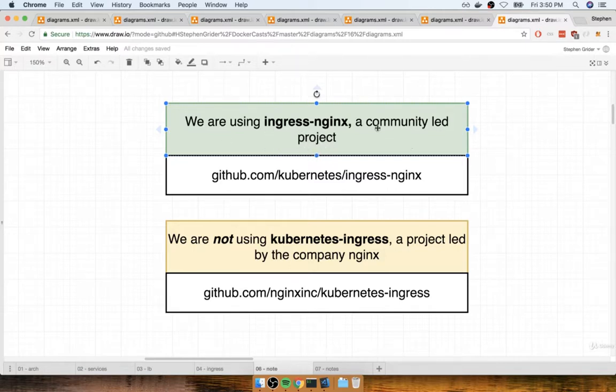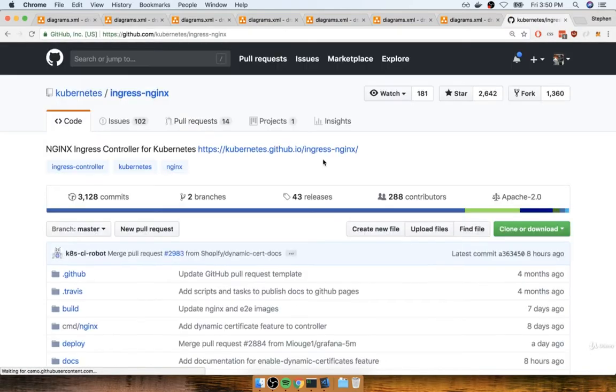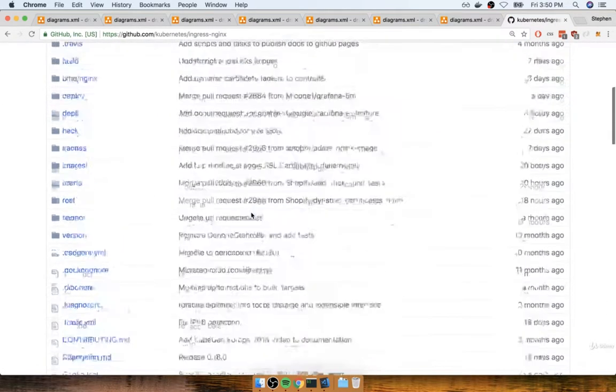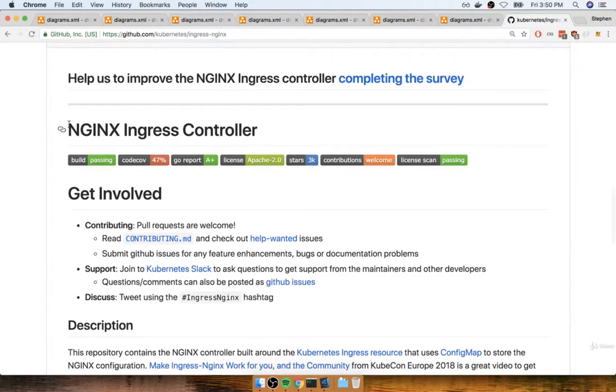This is a community-led project, and by community-led, I mean that it is a part of the official Kubernetes organization. So it's led by people from Kubernetes, with full endorsement of the Kubernetes project, and a lot of backing and strength behind it. I put the link to the GitHub repository right here. You can visit that repository, and you're going to see the documentation, and some stuff called Nginx Ingress Controller.